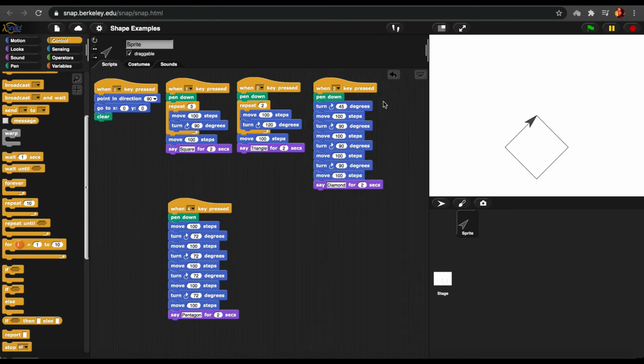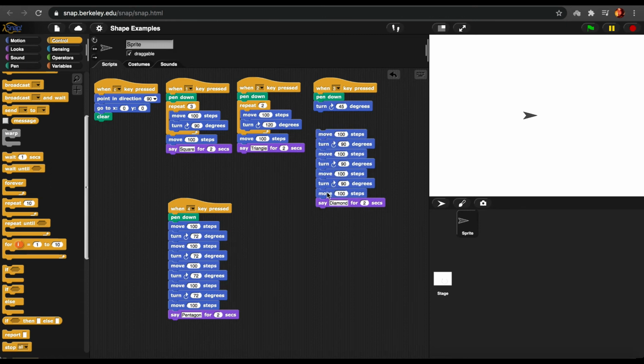So 3 is a diamond, and if you remember, we created our diamond by just copying and pasting our square code. The only change that we made to our square code, aside from saying diamond instead of square at the end, is adding a 45-degree turn at the beginning. Now this is another thing that we don't want to repeat. So I'll break that apart, and I'll also get rid of the last move and say.